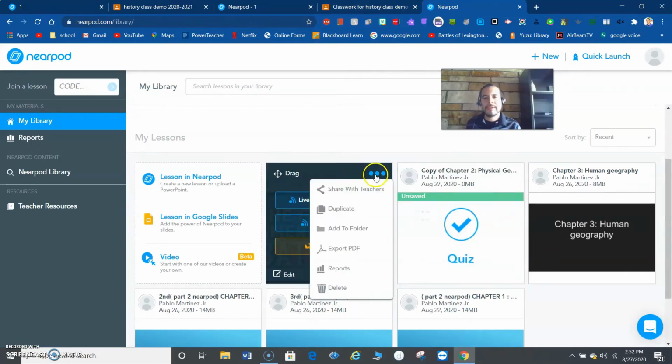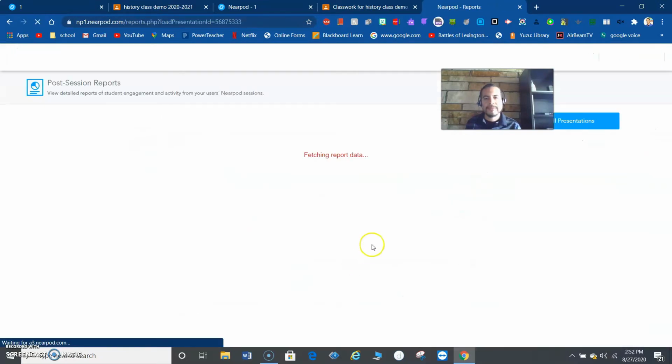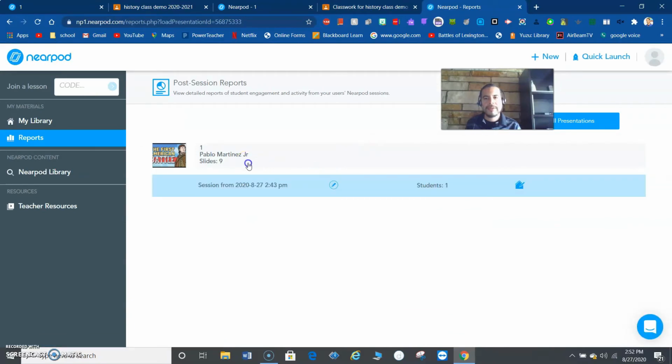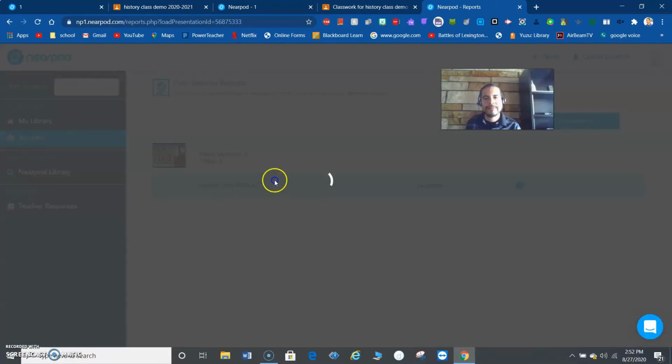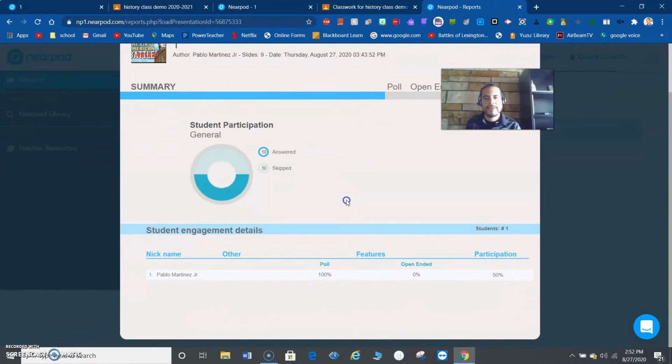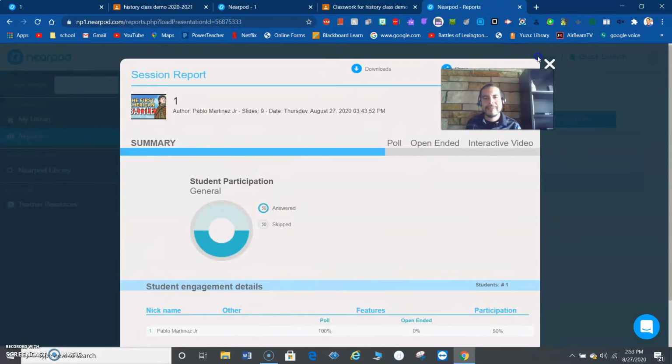Okay, so to get the data, you go here, so you can see how the kids are doing. You click there and go to reports. And it has a report for you here. You click here, and it shows you the polls, the open-ended. I didn't write anything. Participation was at 50. So participation would be like your grade, your poll would be your grade, your open-ended would be your grade. So you'd tally them all together, depending how you want.